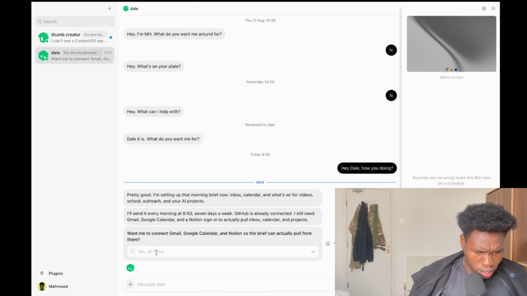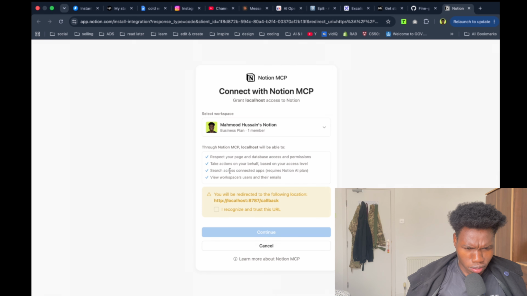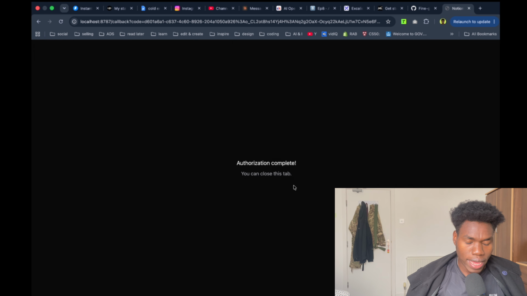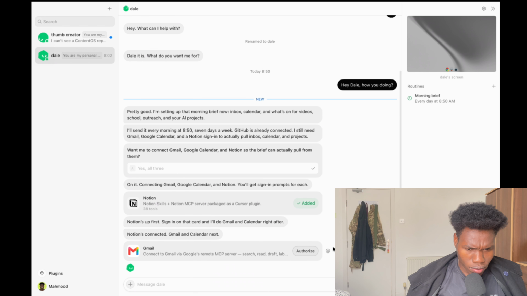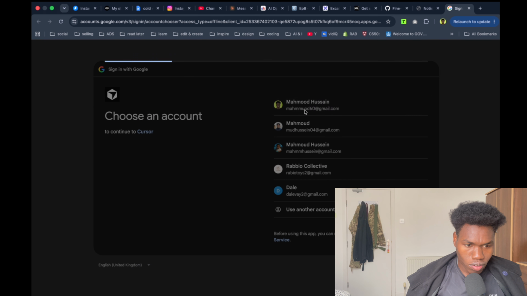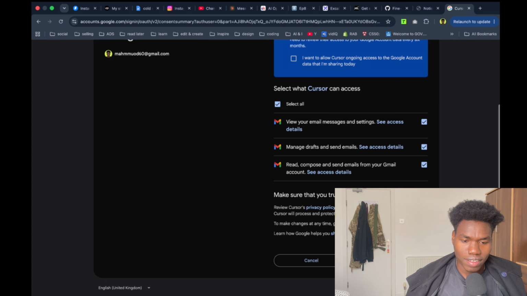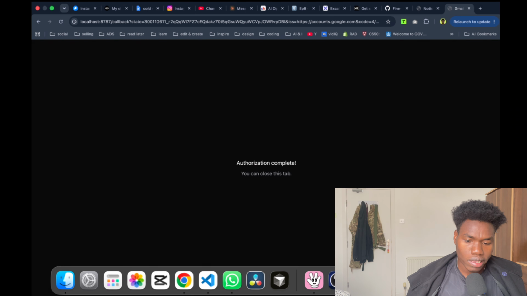Want me to connect Gmail? Yes. I'm going to authorize. Yeah, it's going to open a window here just to authorize my connection. So yeah, continue. It's connecting my Notion through MCP, and then authorize. Notion is authorized. I'm going to authorize my Gmail. Open. I'm going to use my account. It's Cursor. So does that mean Cursor is acquired by XAI? Is it? So GrokPod is, I don't know. I think Cursor was acquired by XAI, Elon Musk.